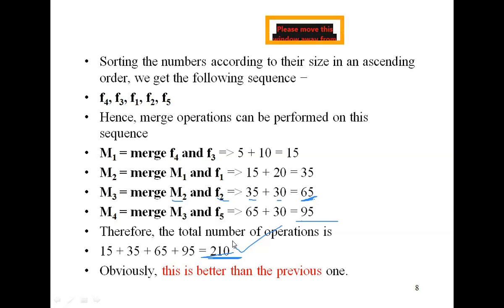So if we arrange the files in increasing order depending on their size, placing the smallest file first and the largest file last, and merge those files pairwise, then you get the minimum cost. So that is the optimal one.